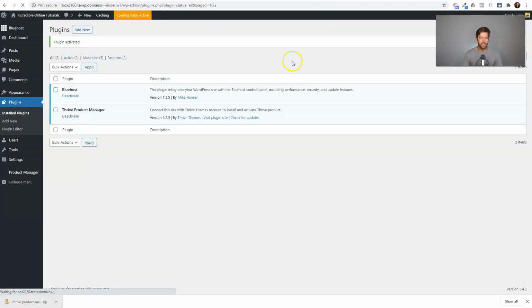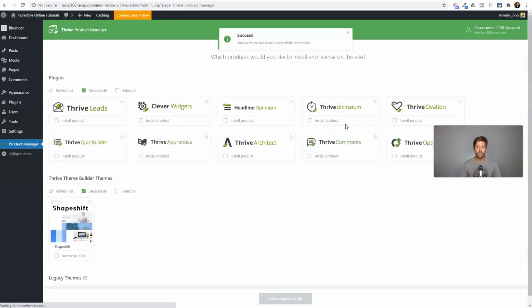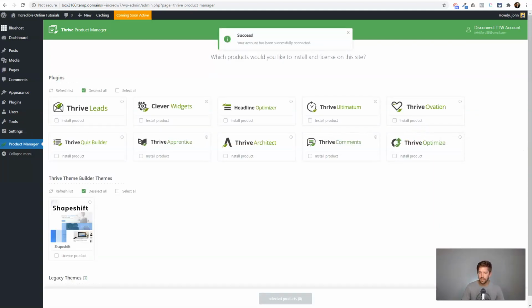All right, so the plugin is installed. So simply click over here to Product Manager. There should be a new button on your window. And then it'll ask you to log into your Thrive Themes account, which it should already be logged in. So just click on the Log into my account button here, and then it'll connect everything. It'll verify that you are a member, and then it can allow you to download and install all the plugins in their suite.